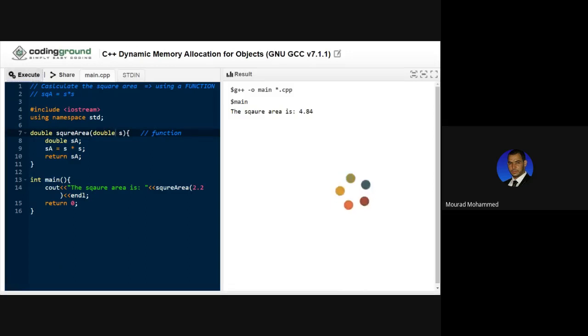So yes, 4.84. That's great. If I change it to any other number, for example, 5.5, it has to give me 30 point something, 30.25, I believe. Let's execute. Yes, 30.25, absolutely true. So that's the solution of creating the C++ program to calculate the area, but using a method with the feature pass by value. With the feature pass by value, this is the value to pass.